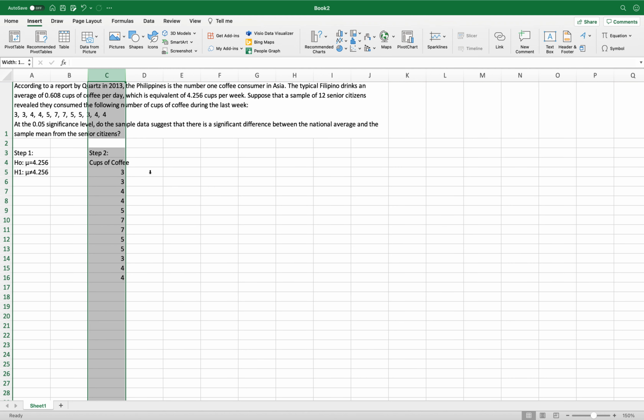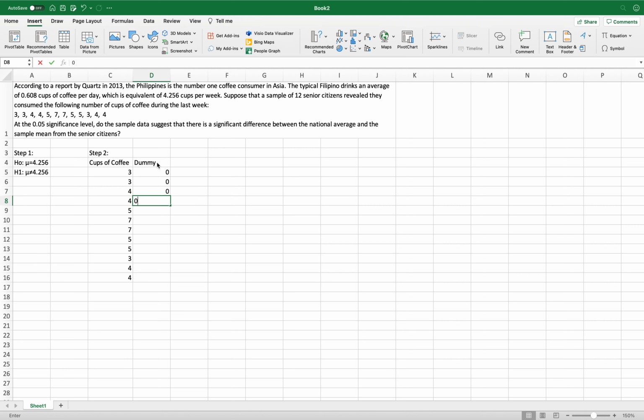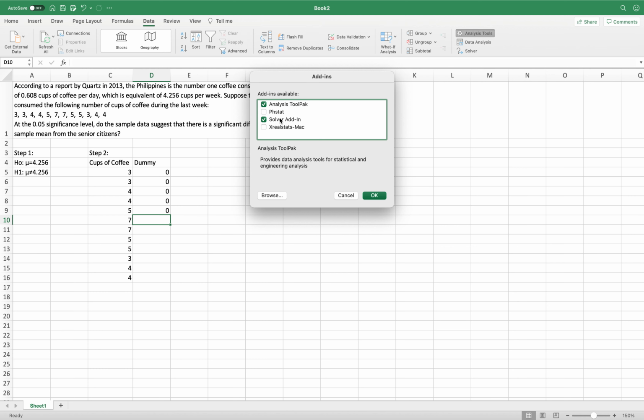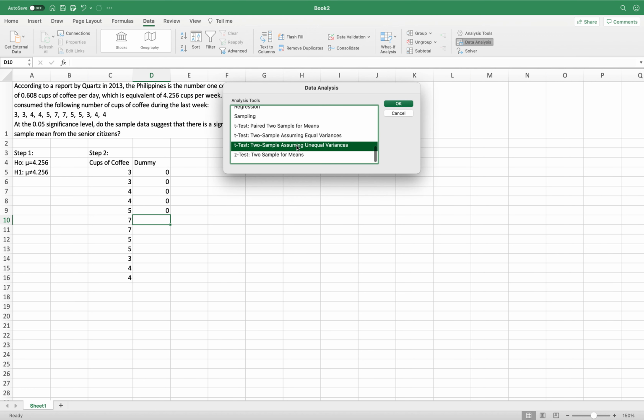And then of course we will improvise a little bit here. We'll put a dummy variable. Let's just put there a couple of zeros, and we'll do the analysis then. So you go to the data tab, go to the data group at the very end. Again, you click on data analysis. If data analysis is not found in your Excel, you click on data analysis tools. Make sure that the analysis toolpak is checked. Click OK. Click on data analysis and choose the t-test two sample, assuming unequal variances.